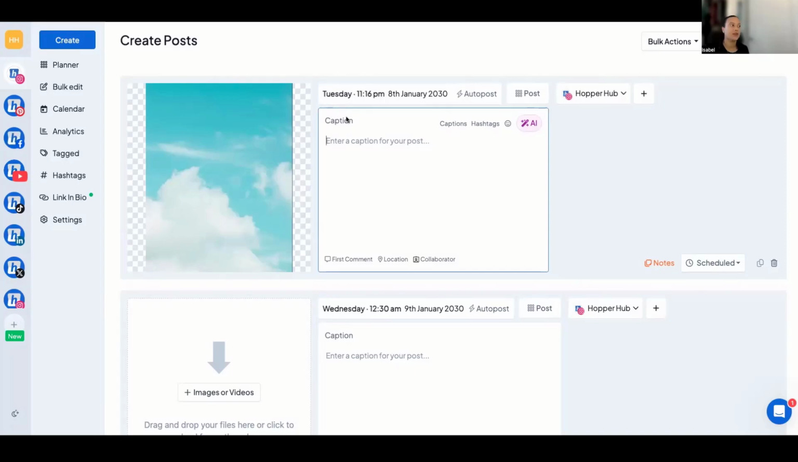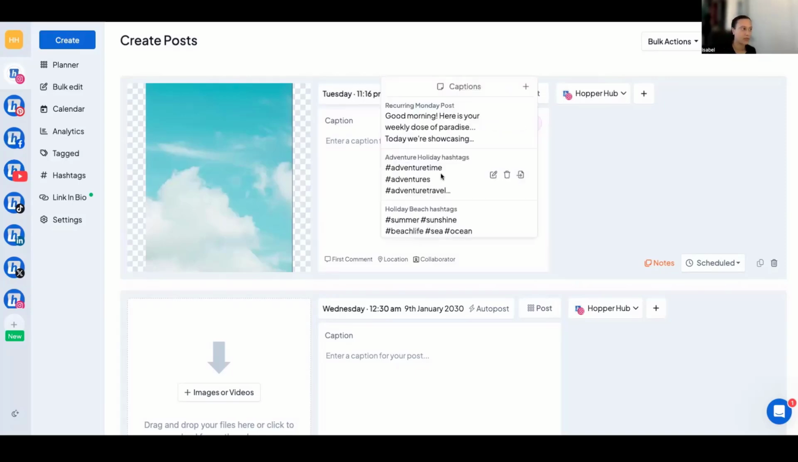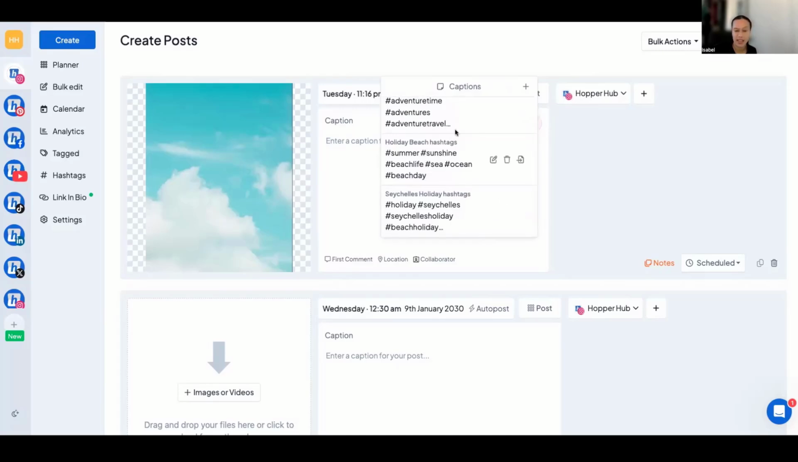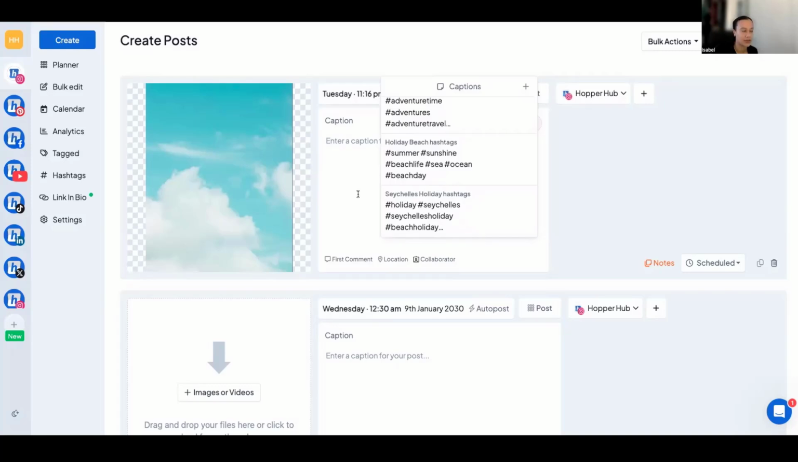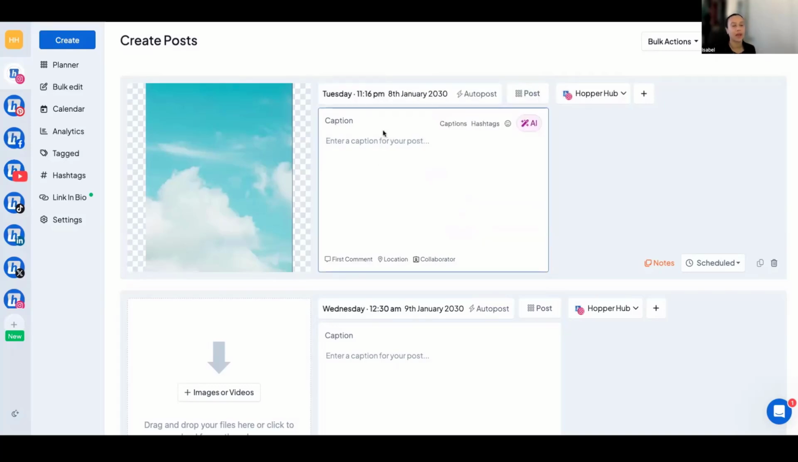Now, captions. So captions are obviously where the value of the post comes from. We help you out here with this saved library. So we have saved recurring captions in here and some hashtags that we use all the time. But always remember, every caption needs to be unique. Duplicate content is the biggest trigger of spam filters, and the most sensitive platforms are Instagram and TikTok and YouTube and X. So just be careful with the duplicate content.